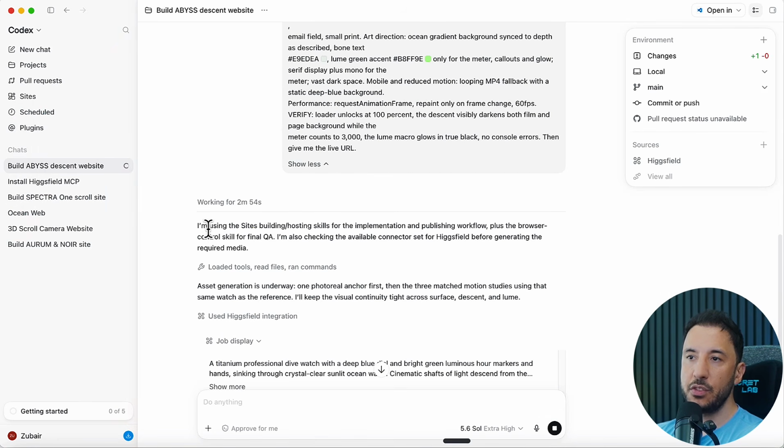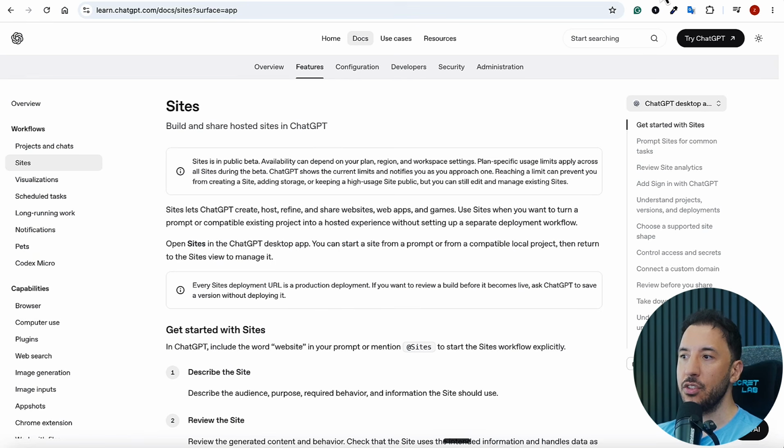Now, one quick thing, as you can see right here at the bottom right away, it says, I'm using the site's building hosting skills for implementation and publishing workflow. Now, one thing that's really cool about GPT 5.6 Soul, or ChatGPT in general, which got released recently, is it's called the site skill.